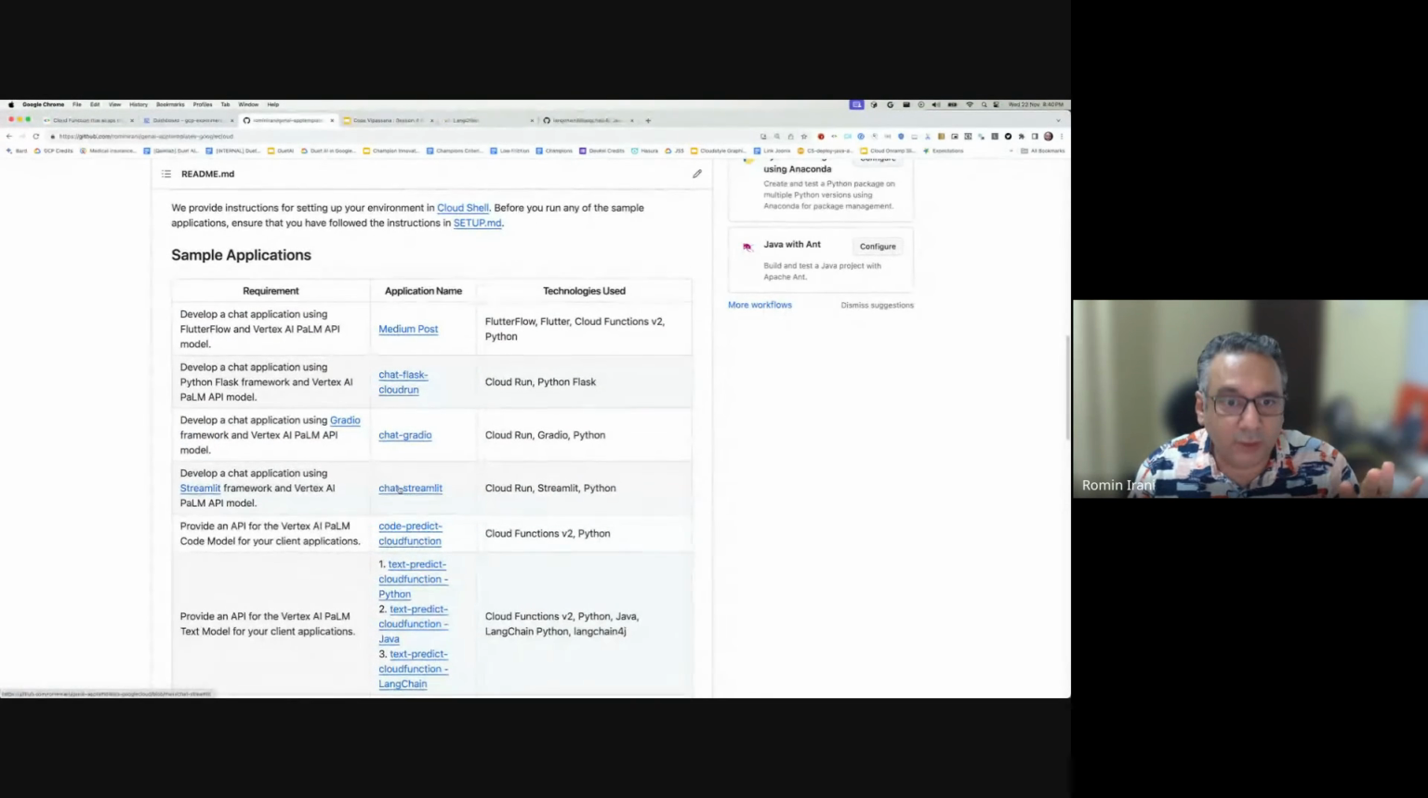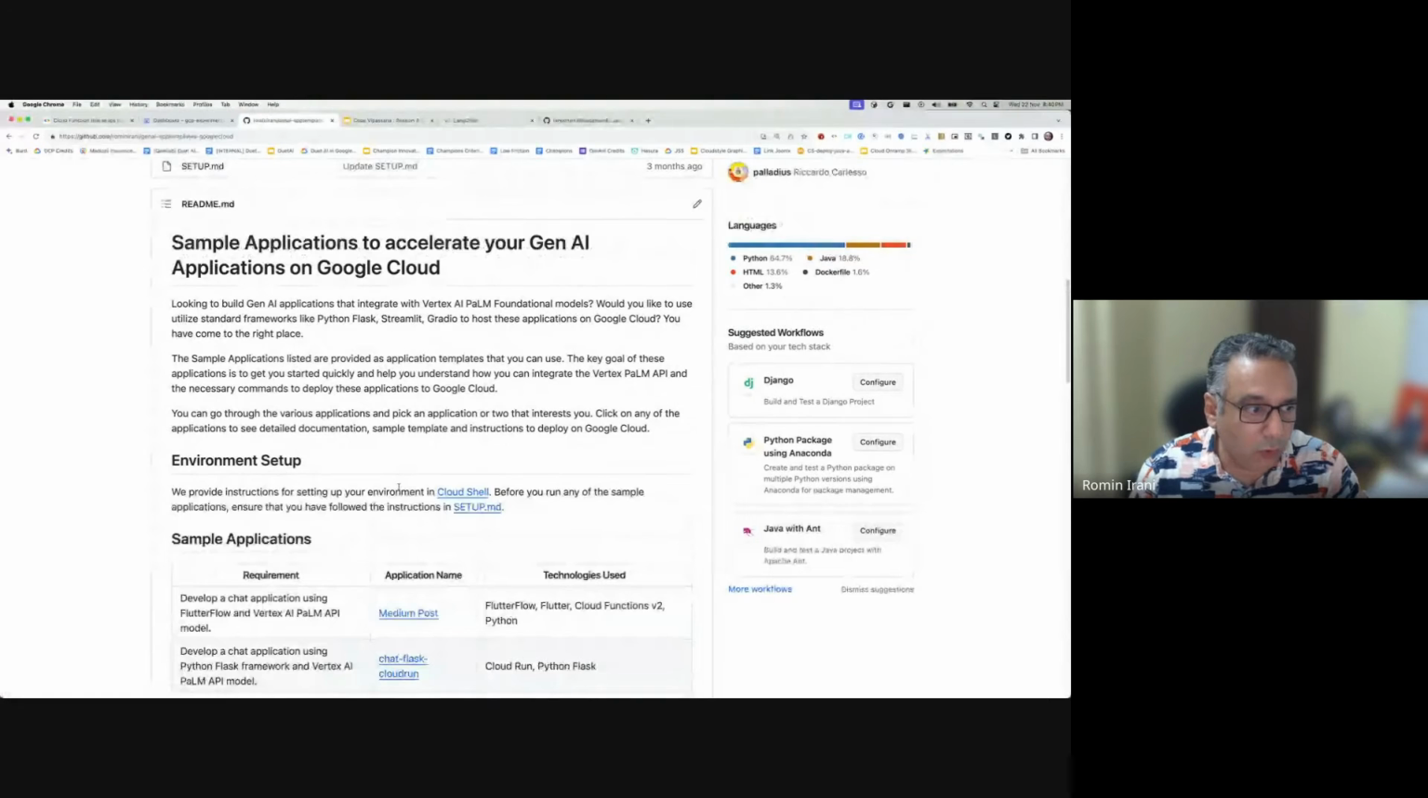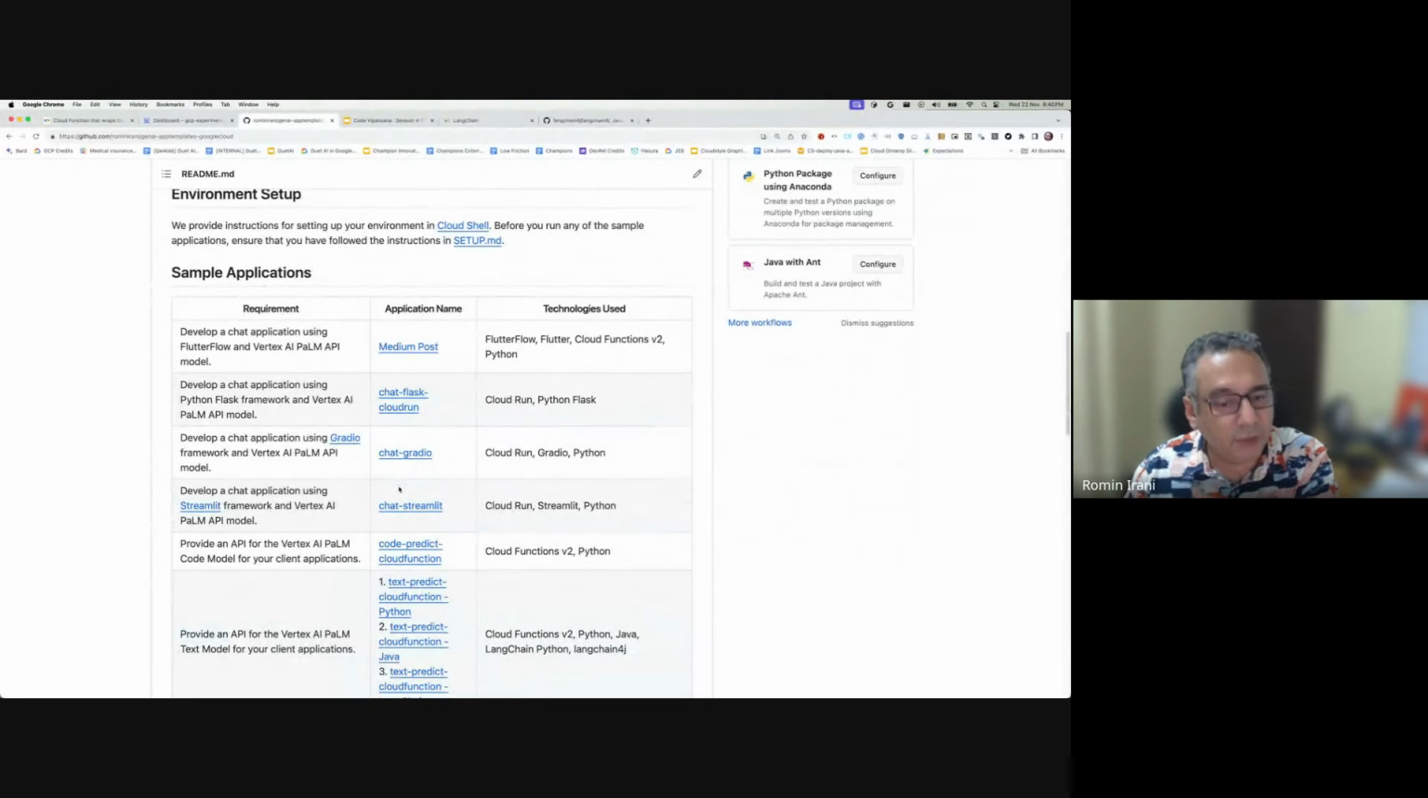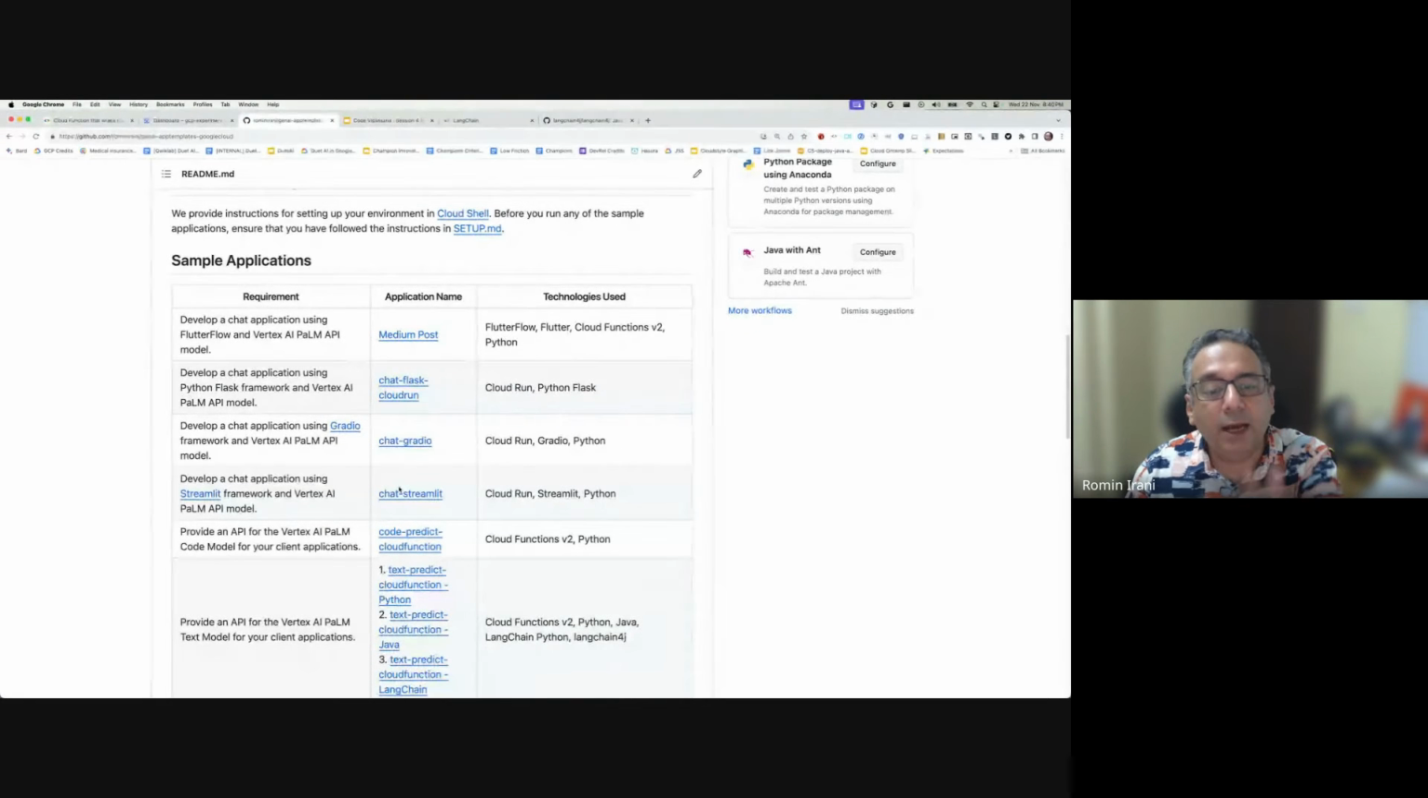This is the repository that we are telling you to clone. And today we are going to go into one of them to show you integration with the text bison model. But this is a great way by which you can extend your knowledge. And I think in the next session, session 5 of Code Vipassana season 4, we'll be looking at another application from this repository itself.